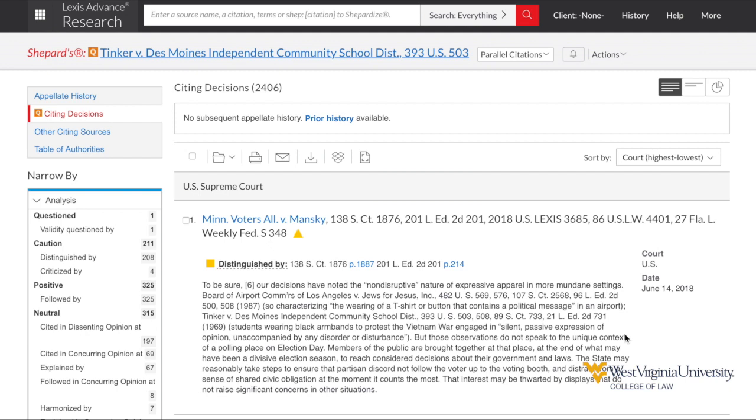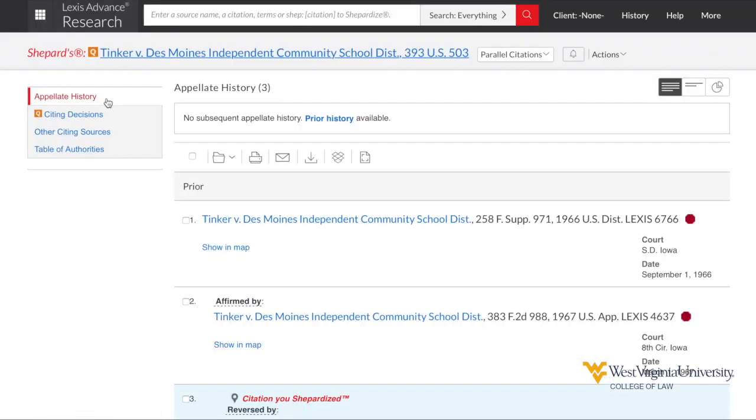The four tabs on the left side help me navigate through the contents of the Shepard's report, starting with appellate history. Here I see the direct history of the cases, including prior opinions. The option to view the history in a graphical map is available on the right side.